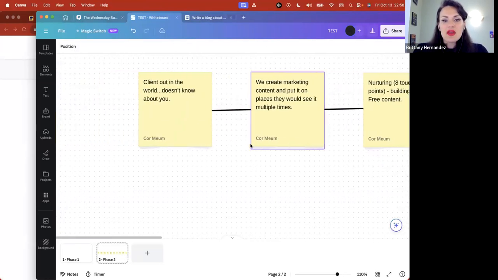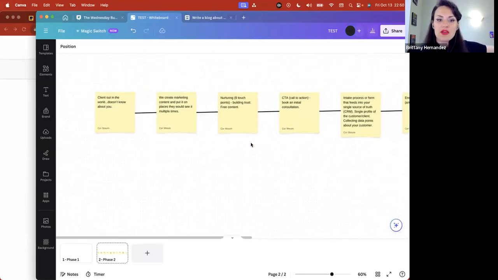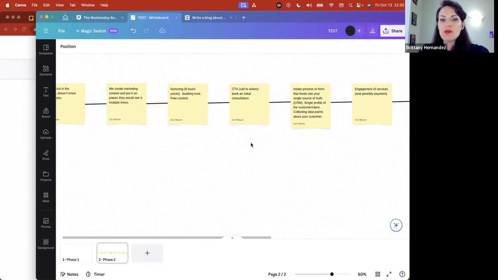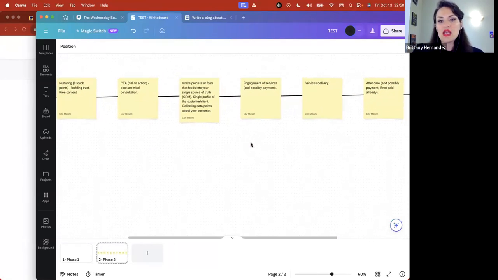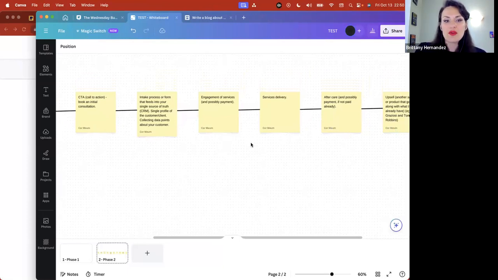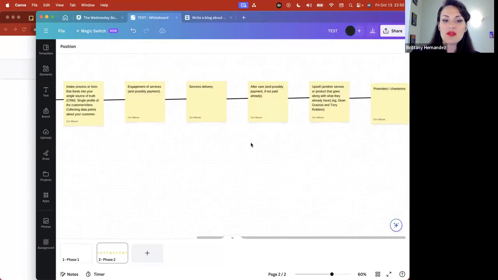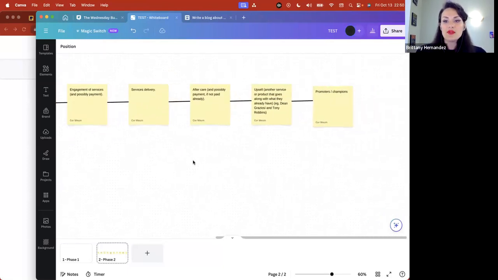In this sense, we've covered that the client goes from being a stranger to coming into your space because of marketing. You've nurtured that relationship and built trust. You've called them to action. You've had them go through an intake process or form that feeds into a CRM or a single source of truth, where you can have a single view of your customer, and you've collected some data points and analytics. They've engaged with your services and possibly made a payment at this sale point. Then you have the process of delivering the actual services, whether that's instant or over the course of some time.